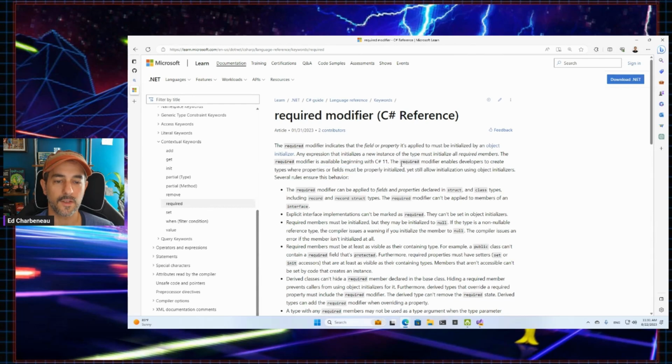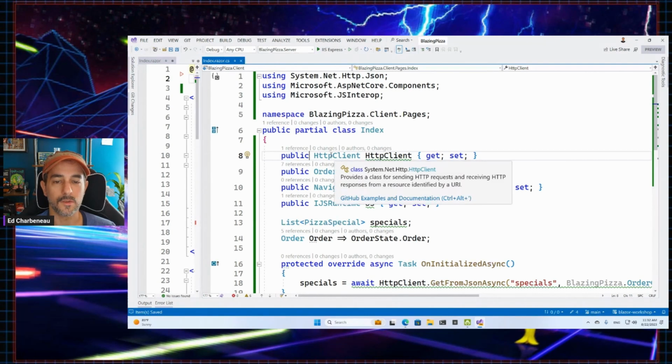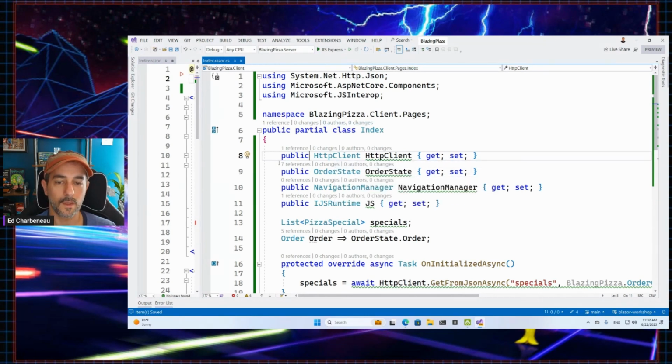There we go. I guess this is what I was looking for. The required modifier enables developers to create types where properties or fields must be properly initialized and yet still allow initialization using object initializers, yada, yada, yada. So what this solves is you're able to mark this as required.